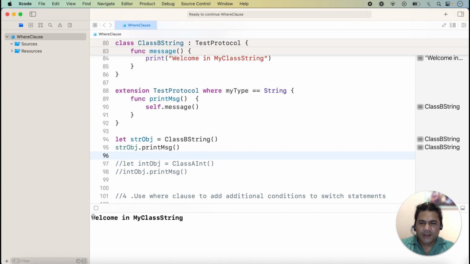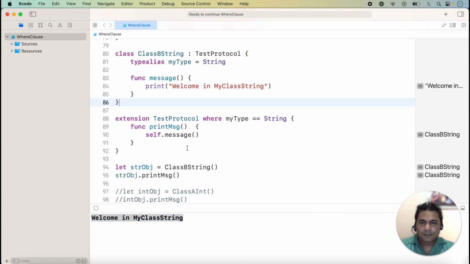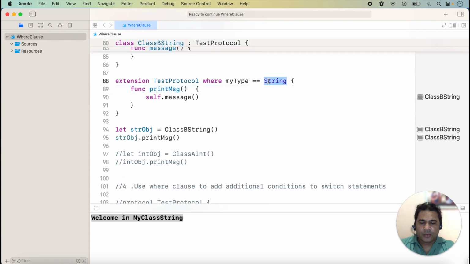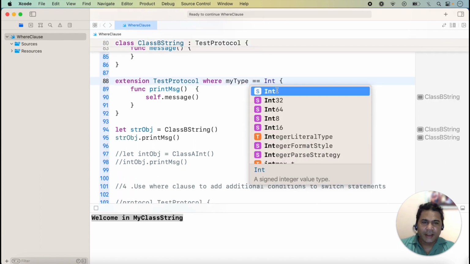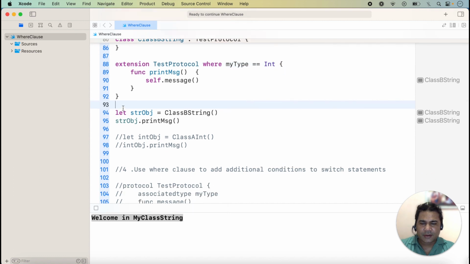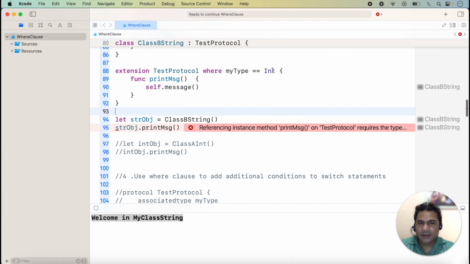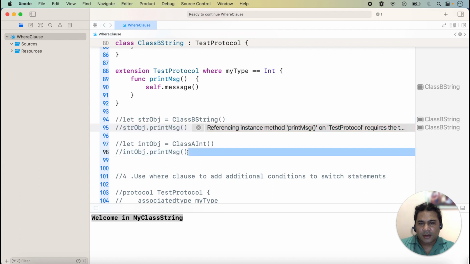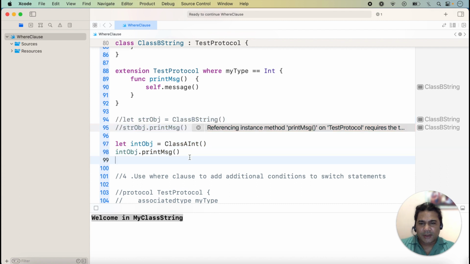Yeah, so friend, you can check that the welcome message in my class string is showing because the string type object can access print message. Print message is a function we are calling here. If you want to add an integer here, then an integer type object can access it. Now the error message will show for this object because it cannot access it, since here I am adding integer type. So I can comment it, and the integer type class object can use it because my type is equal to int.